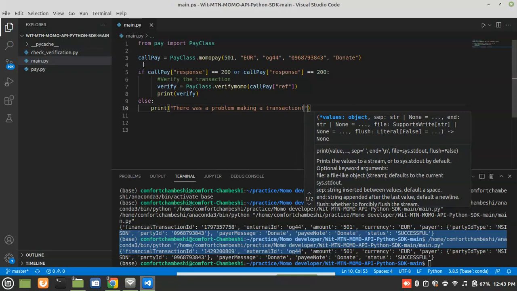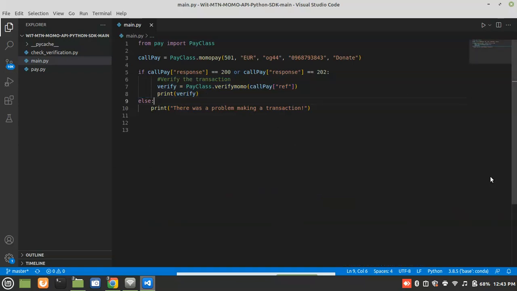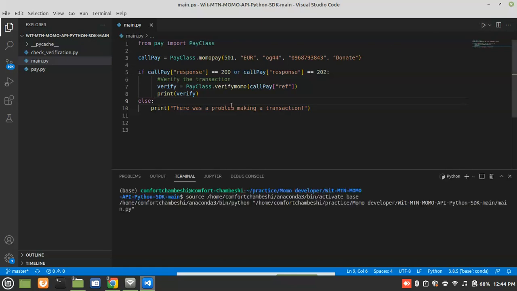So what does this mean? If the request to pay is sent successfully, it could either be 200, or 202. When it's any of these, we are going to get the details of that transaction; else we are going to get "there was a problem doing a transaction." So I get rid of this, and we verify the transaction.